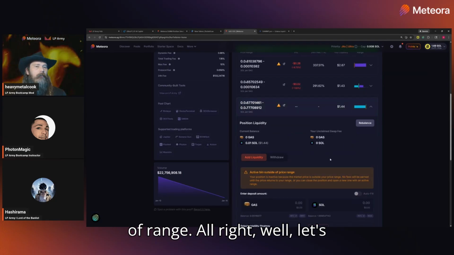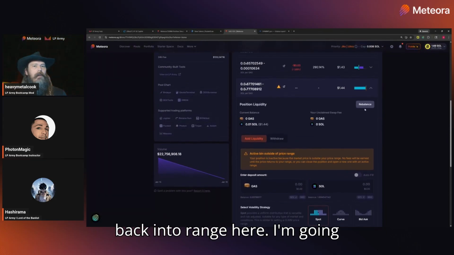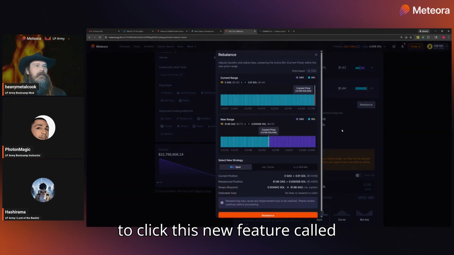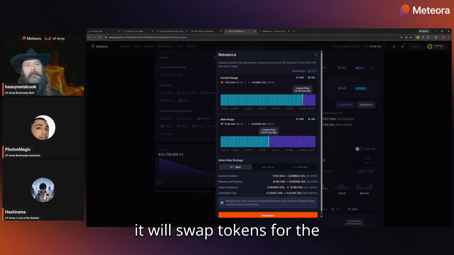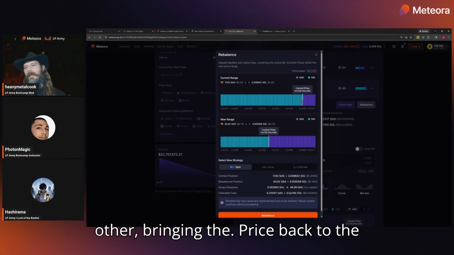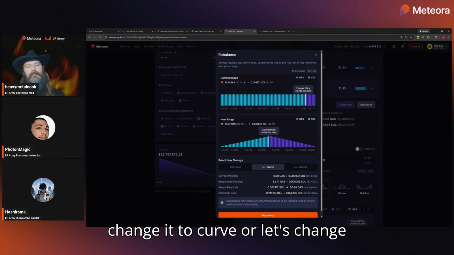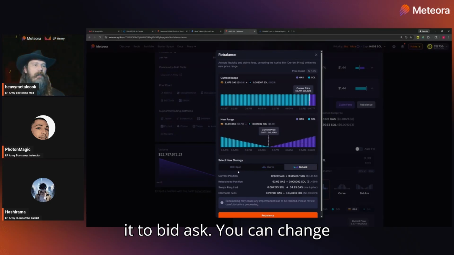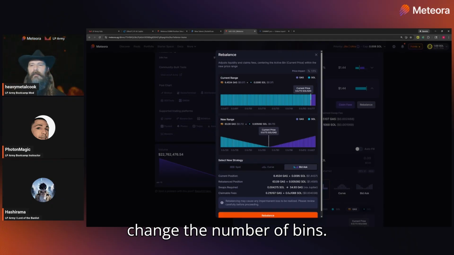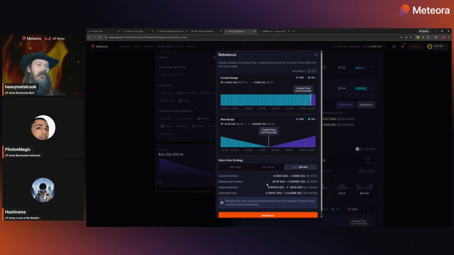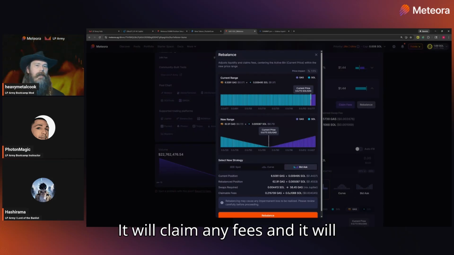All right. Well, let's say that I want to move back into range here. I'm going to click this new feature called rebalance. And what this does is it will swap tokens for the other, bringing the price back to the center. And you can choose, let's change it to curve, or let's change it to bid ask. You can change it to whatever you want. You cannot change the number of bins for that, but this is what it does. It will claim any fees, and it will do a swap.